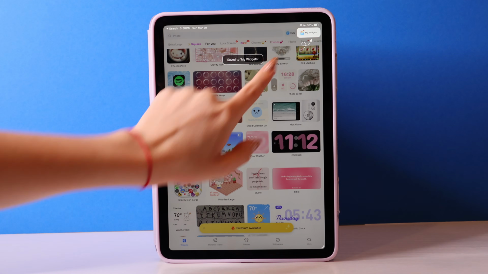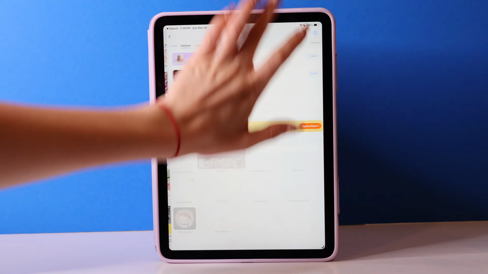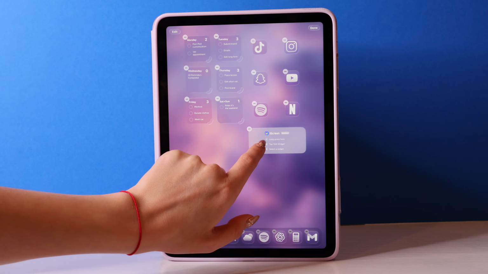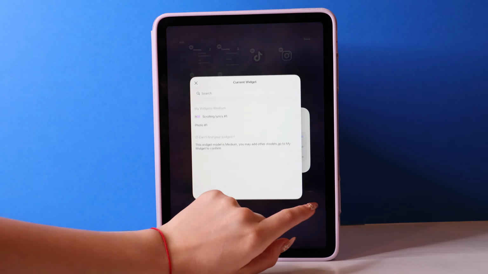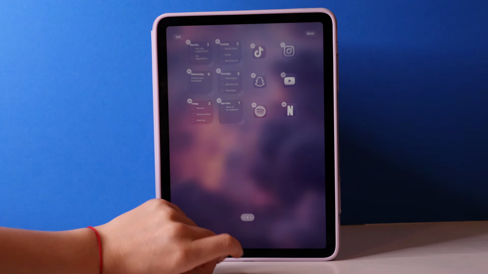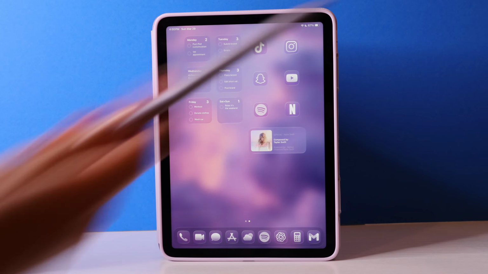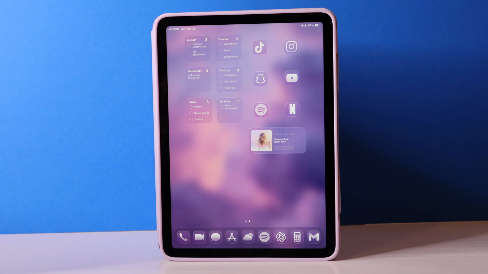And now that we watched the ad, as you can see, it saves to my widgets. And now all I have to do is just add a medium ice cream widget. I'm gonna tap, go to choose, and then choose the scrolling lyric one. And then tap, and there we go. And then I'm gonna just press on done, and we have the Taylor Swift song on our home screen.